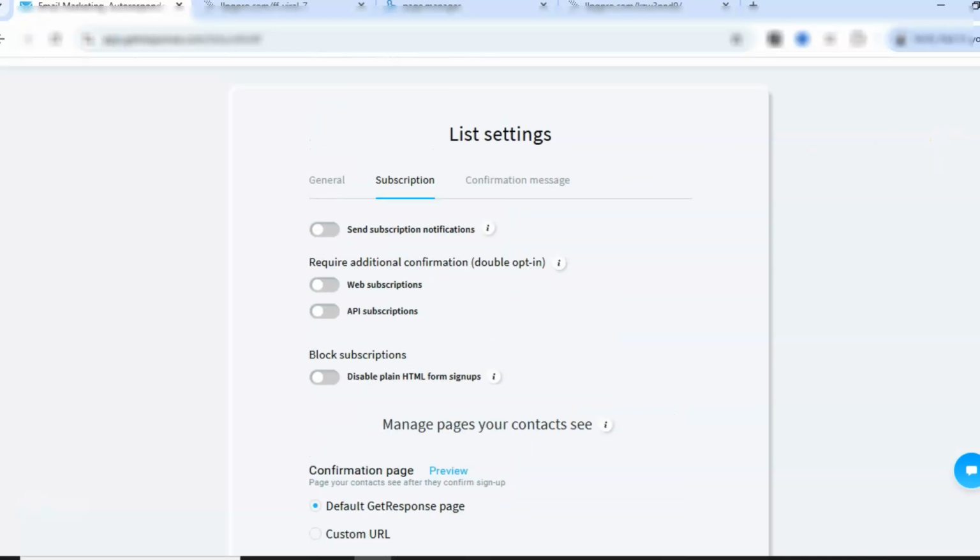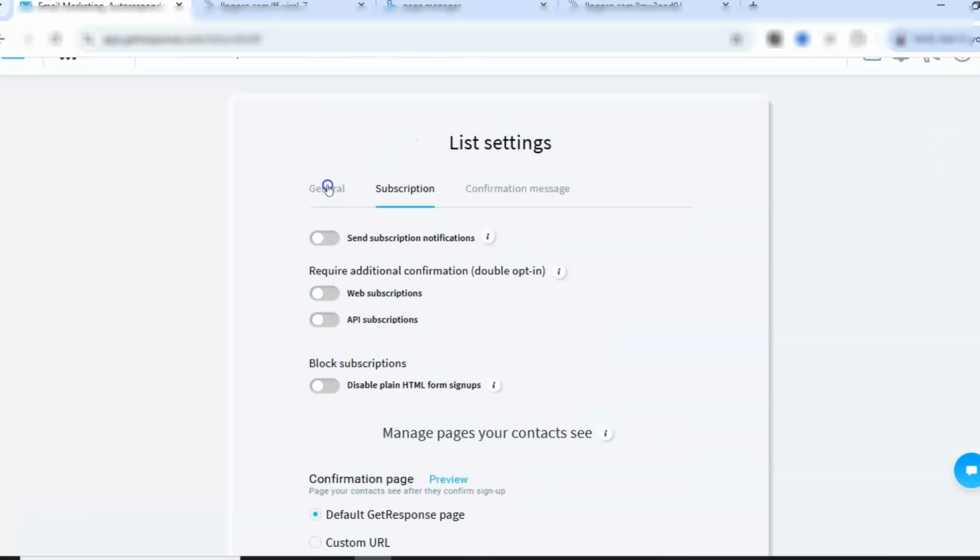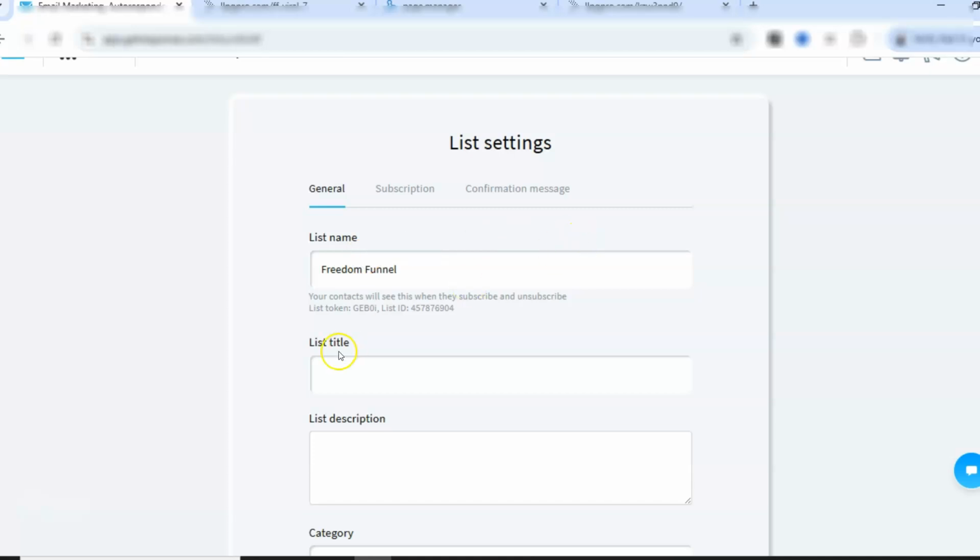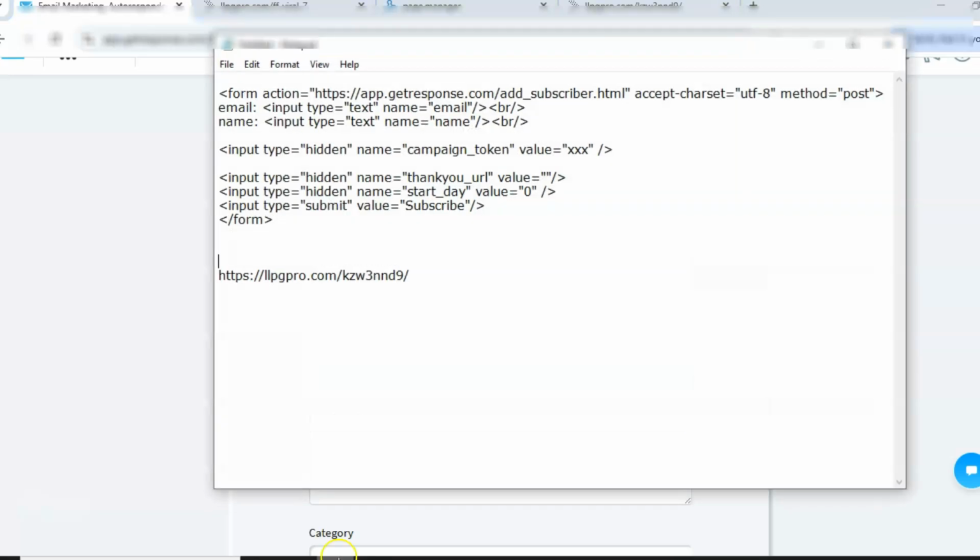Once you've done that, go back to your general settings and you will see here list token. Do you see that list token? Let me just copy this information and put that on the notepad. And that's it. So what we need to do now is insert this information into the code.